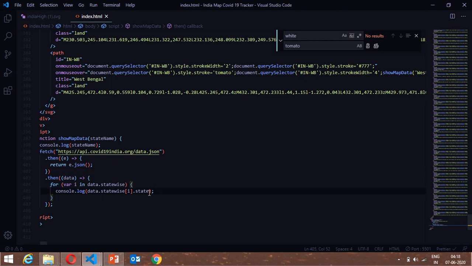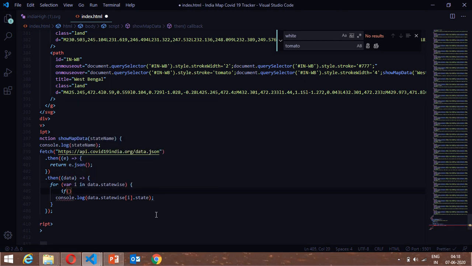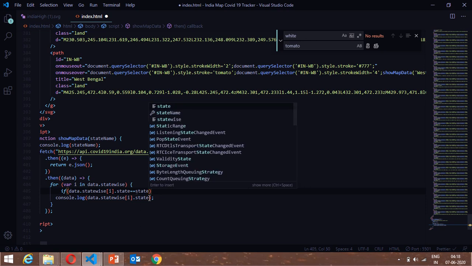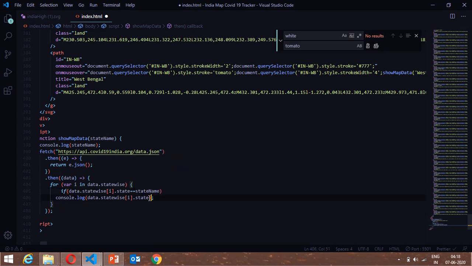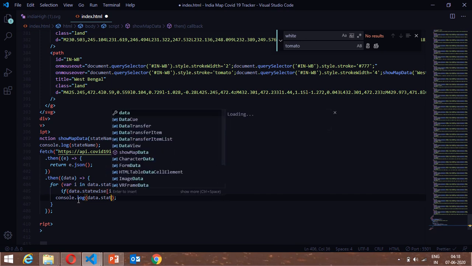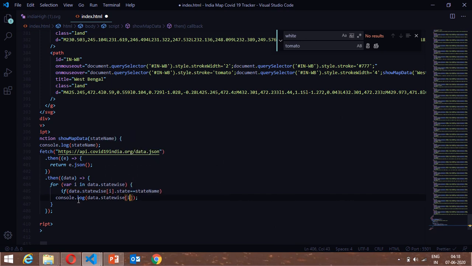Like this: if data.statewise i.state is equal to state name, then we are basically going to print the object data.statewise i. Now this object would be having only the data of that one state. That is, if it's West Bengal, then it would return the data of only West Bengal, nothing else.